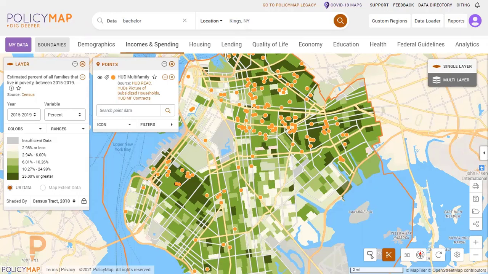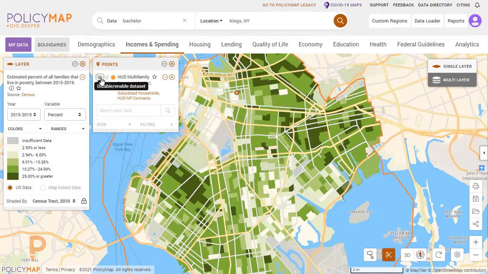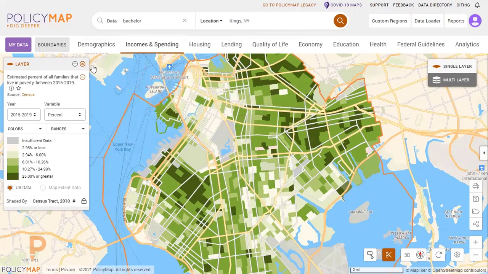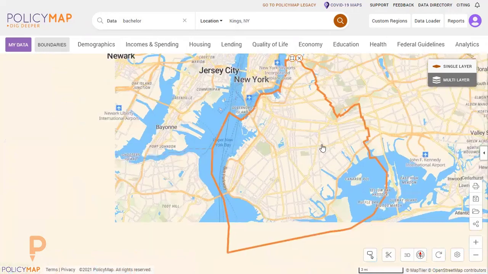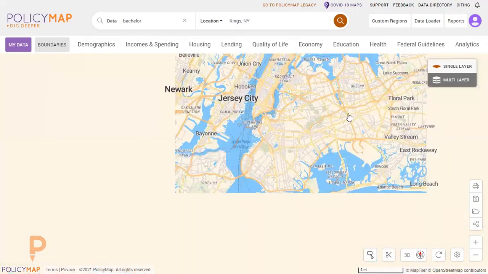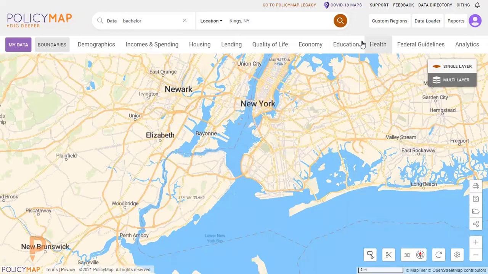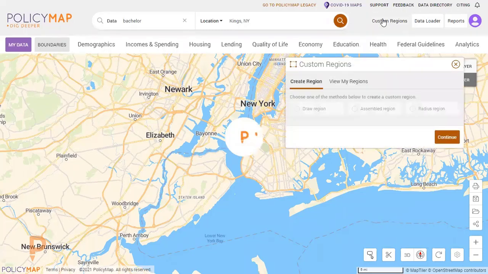So the next thing I would show is custom regions. And so just clear my map a little bit. So the custom regions are available from this custom regions menu or button up here in the top right-hand corner.